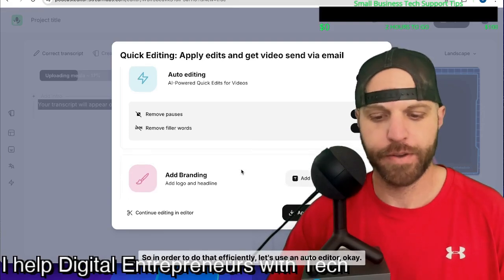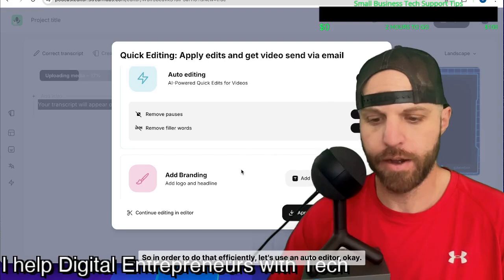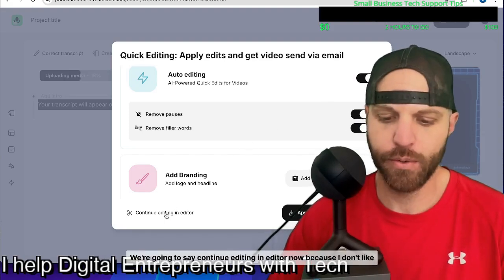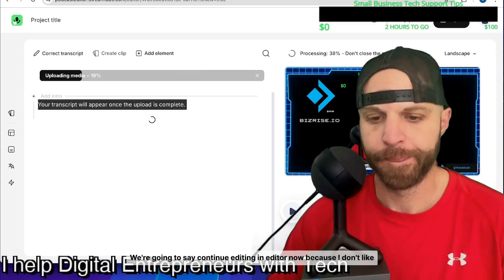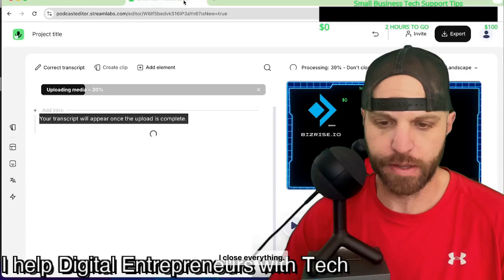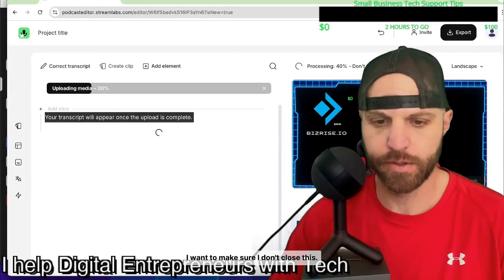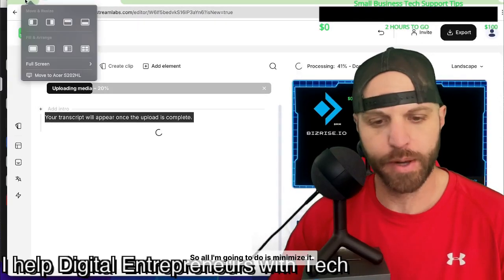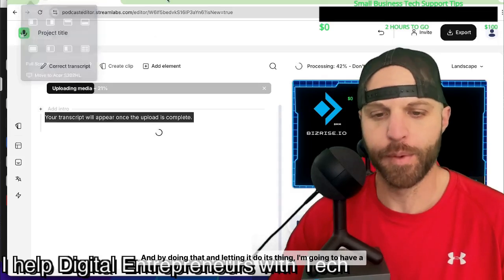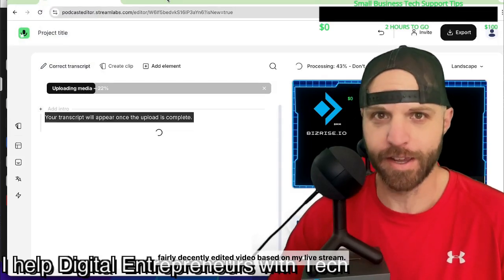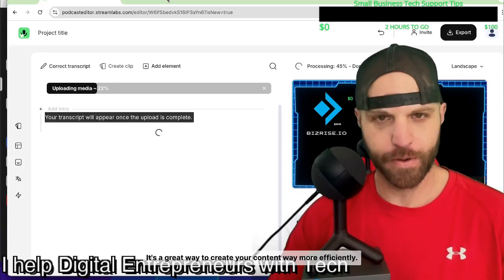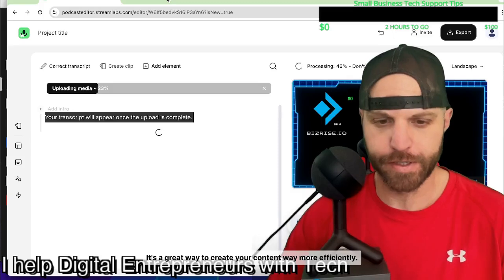So in order to do that efficiently, let's use an auto editor. Okay, make sure those are selected. We're going to say continue editing in editor. Now, because I don't like tabs, I close everything. I want to make sure I don't close this, so all I'm going to do is minimize it. And by doing that and letting it do its thing, I'm going to have a fairly decently edited video based on my live stream. It's a great way to create your content way more efficiently.